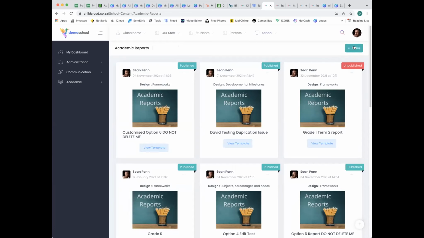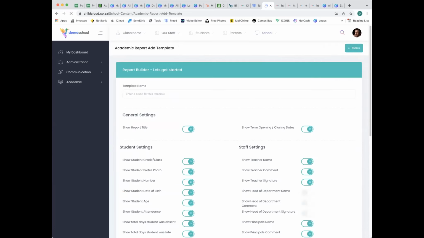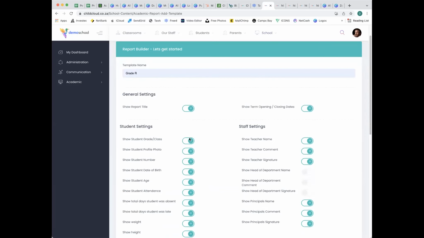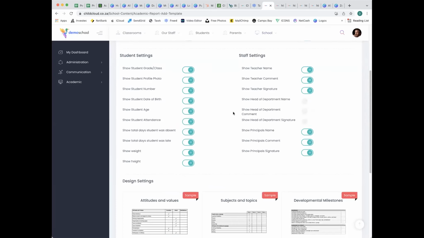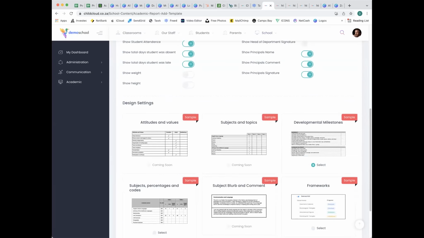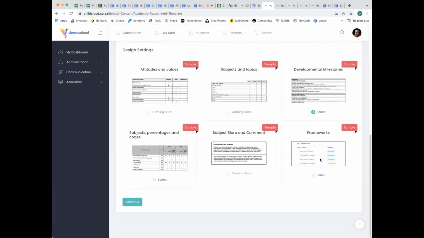You can click on the menu button, click on add a new template. You can give it a name like report card term 4, or you can choose the grade if you want, like grade R. And then you can set your presets in terms of, I don't want to show the child's height and weight. It's customizable. And then you choose the different templates you want.